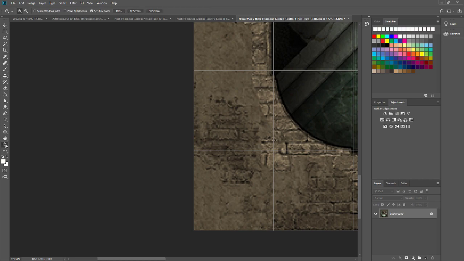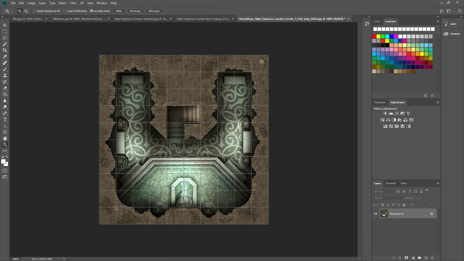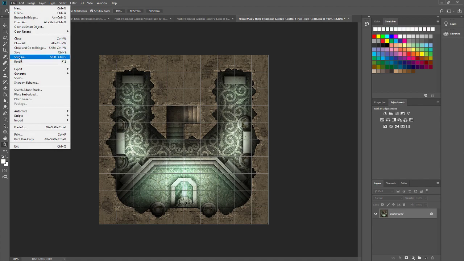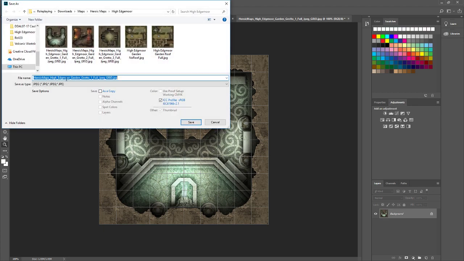So now, if I double click on this again, the map is all ready to go. It's perfectly aligned to 70 pixels per grid. It's perfectly aligned to the edges. So I'll again go File, Save As. Change the name up a little bit. If there were more than 9 of these, I'd make that 2 digits there so they sort right. But it's not, so save that.